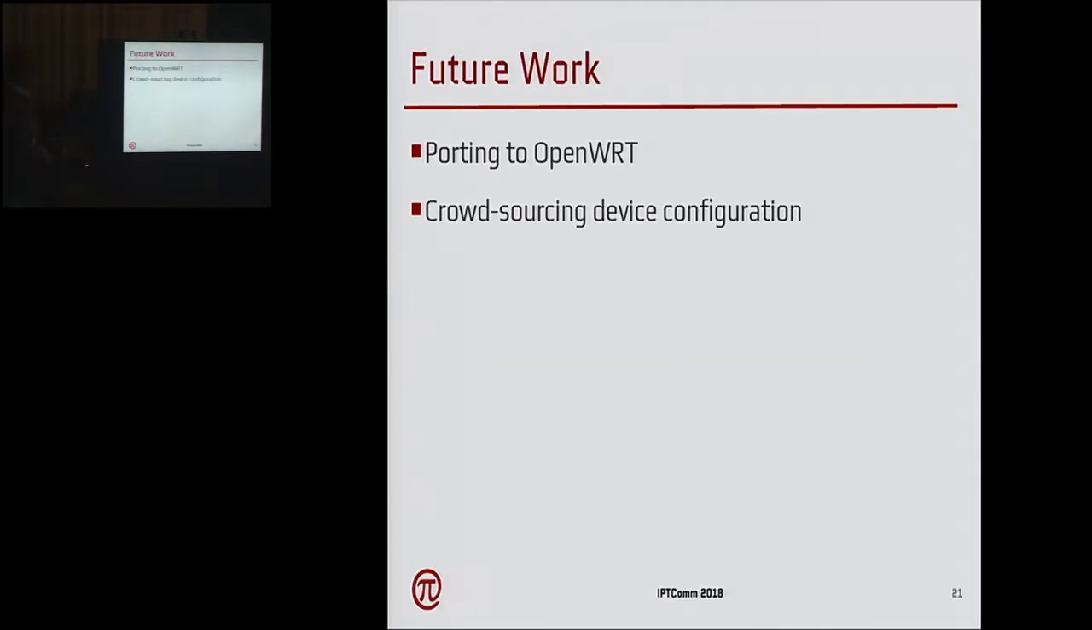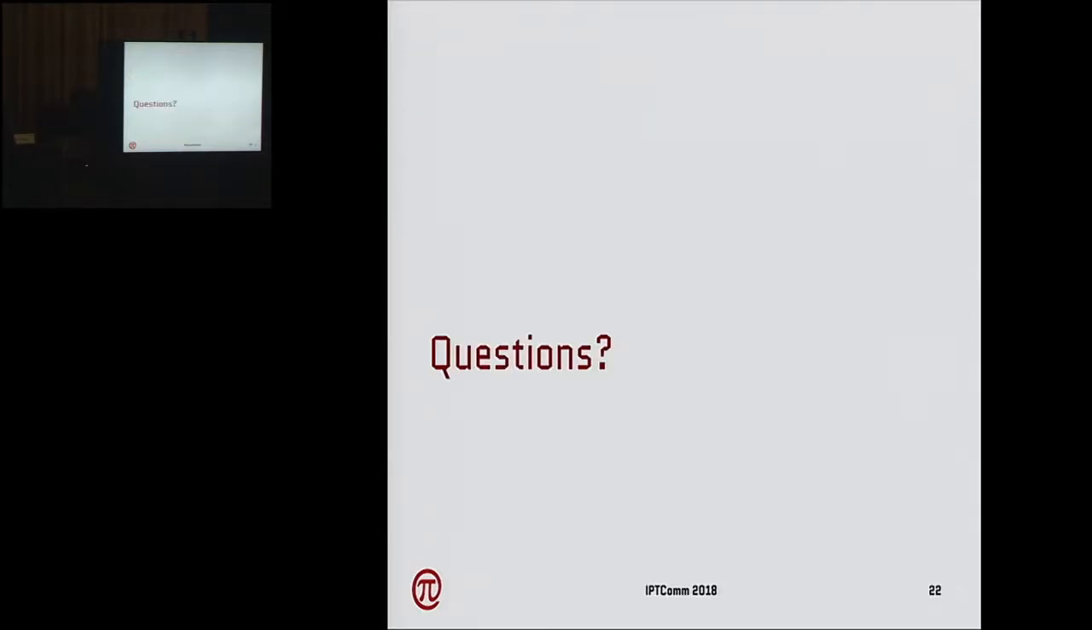In terms of future work, we are porting the system to OpenWRT, and there are a couple of graduate students who are working on it. Another is crowdsourcing the device configuration, which can be shared with other gateways as well, so you don't have to go through this processing. Based on the device manufacturer and device type, you compare whether there's a configuration available which is publicly available or not. And finally, questions.